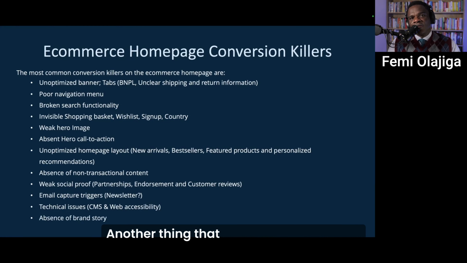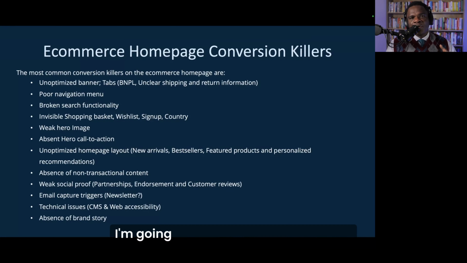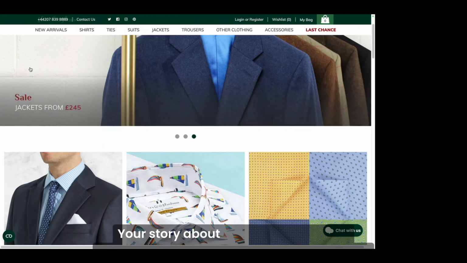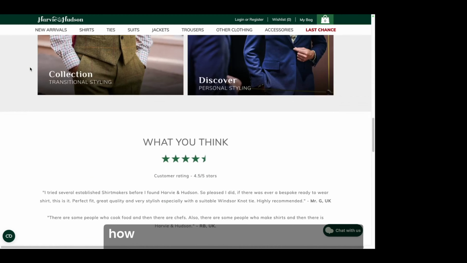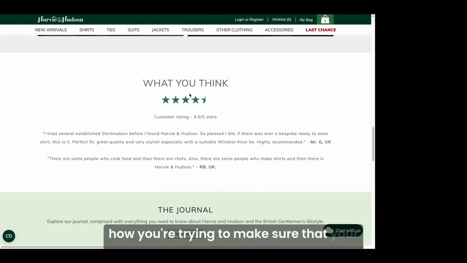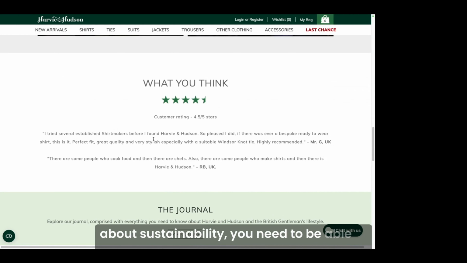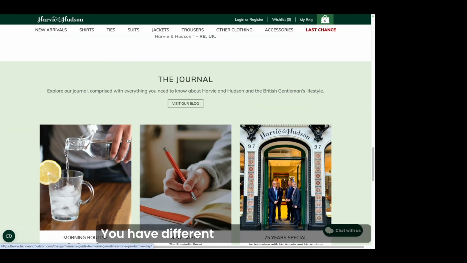Another thing that is a conversion killer is the lack of brand story. I'm going to group the brand story into sustainability as well. Your story about the planet, how you care about the planet, and how you're trying to make sure that your carbon footprint and all those good things about sustainability are handled, you need to be able to communicate it visibly on your homepage.